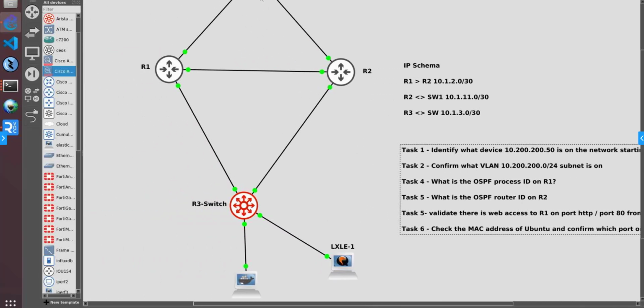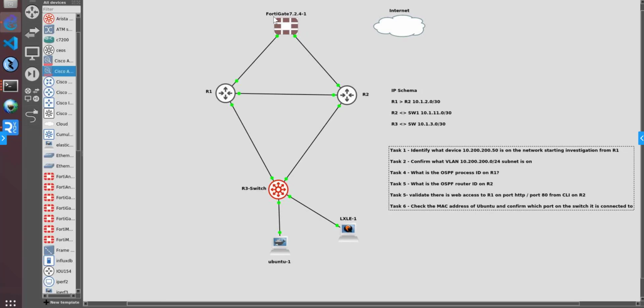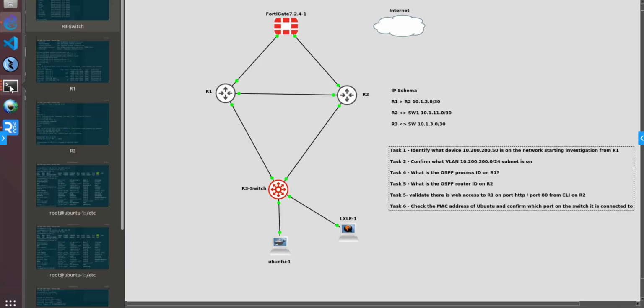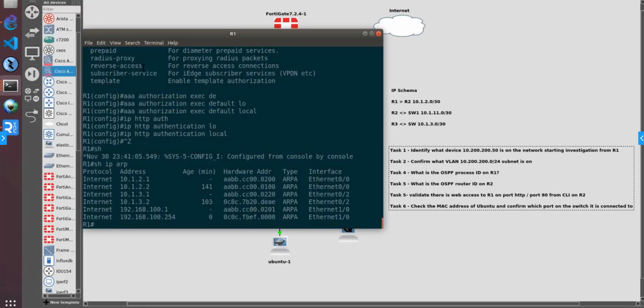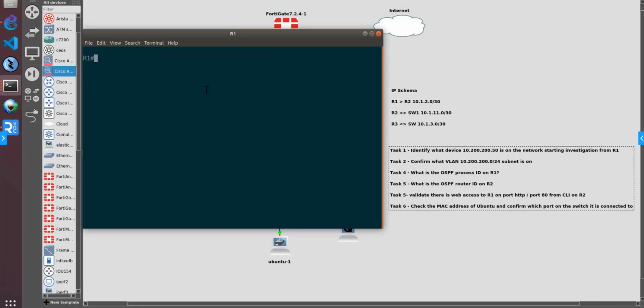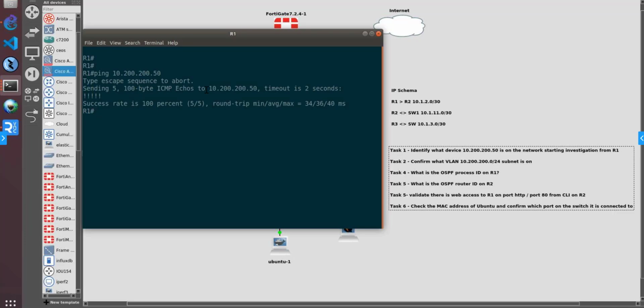So let's do that, and what if I was to ask you what is the first thing that you would do? For me, the first thing that you would do is ensure that you have connectivity to the actual IP address. So if we've launched a console from R1, and let's just reset and clear the terminal, can we actually ping 10.200.200.50? Yes, we can ping that. Okay, so what would we do next?